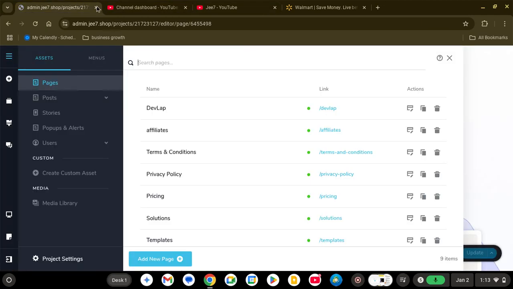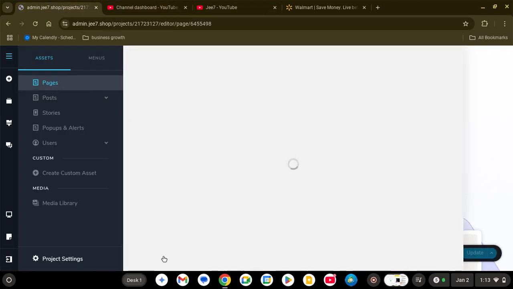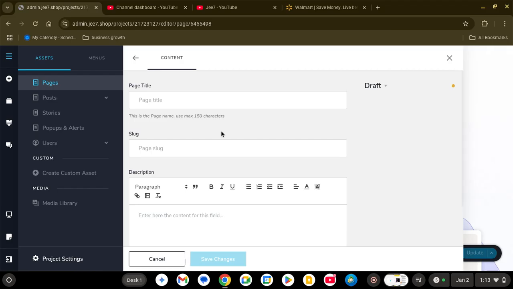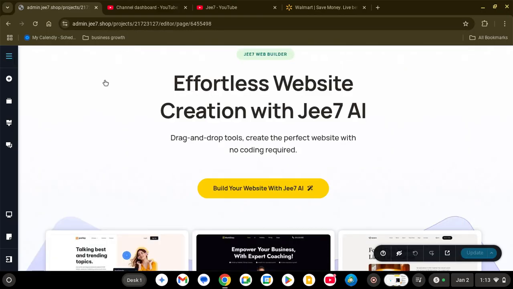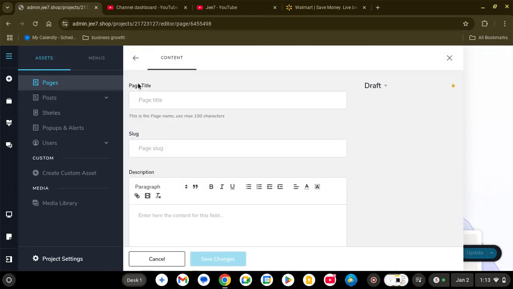So let's say we want to add a booking page, a page where people can go and book appointments. I'm logged inside the G7 platform, and the first thing we're going to do is create a page. You go up to the top left-hand corner, click on the hamburger menu, click on pages, and you're creating a page.